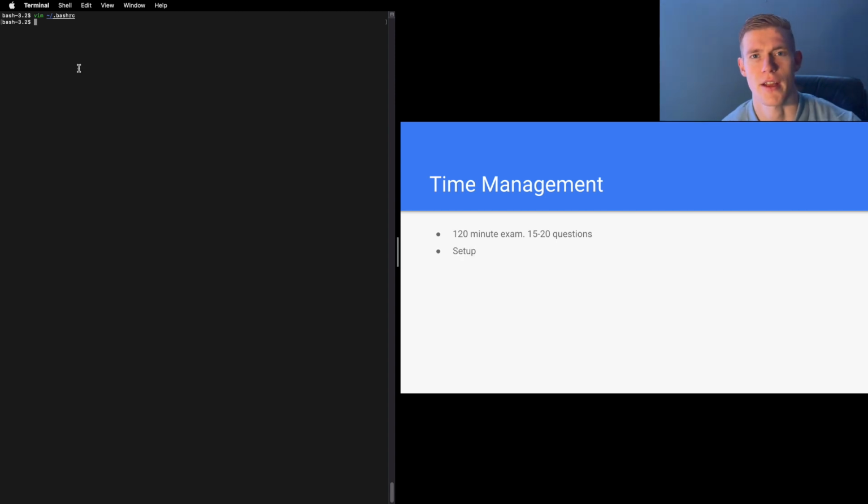As I said, it's a 2-hour exam, 15 to 20 questions. And the first step of that strategy is to have a good setup going into the exam. And really what this revolves around is your bash RC. You should have a couple of shortcuts, maybe even a function here or there that will make it easier for you to navigate through the exam, so that you don't have to retype out long commands over and over again. So this is the setup that I used. I might put a link to a GitHub gist in the description as well, but it's not too complex.